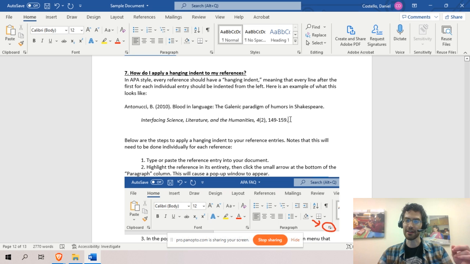And it is also a lot less work and causes a lot less formatting issues than trying to manually do it by hitting tab on every single line. So yeah, that's a little bit about formatting hanging indents. Our final topic in this video will be on formatting block quotes. So let's move on to that.